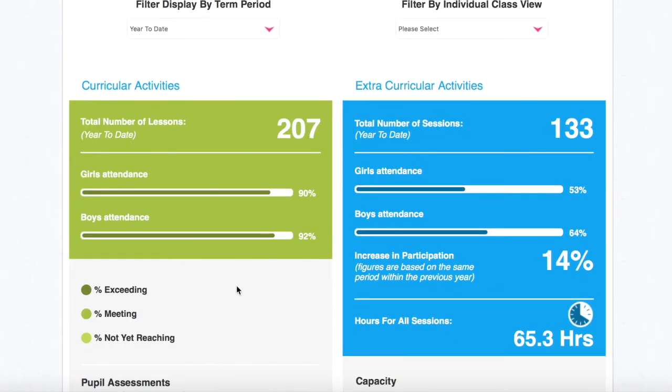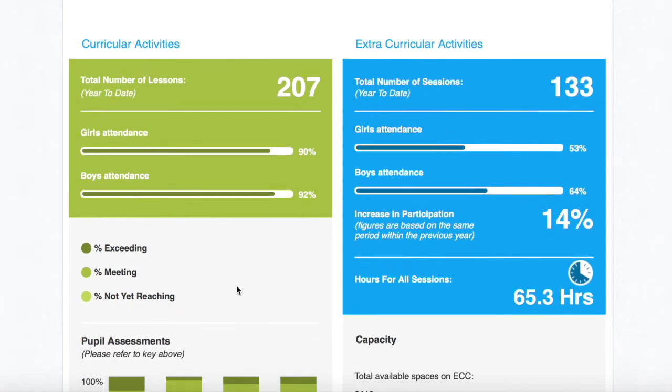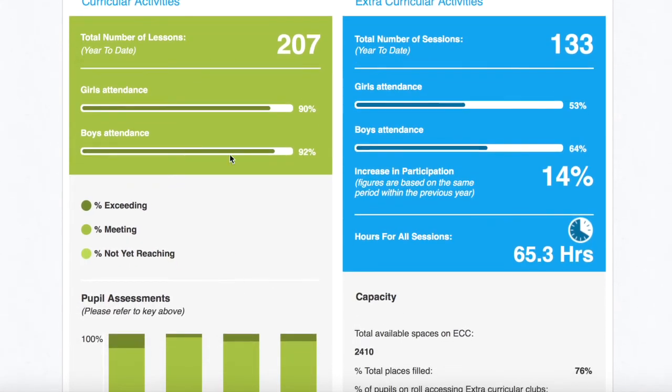You will see down the left hand side of the column the curricular activities and how these are measured. So this is the number of lessons that have taken place in school, and you can see that all our activity professionals complete a register for all the PE and curricular based activities they deliver, and this is just a snapshot of the attendance in those lessons.